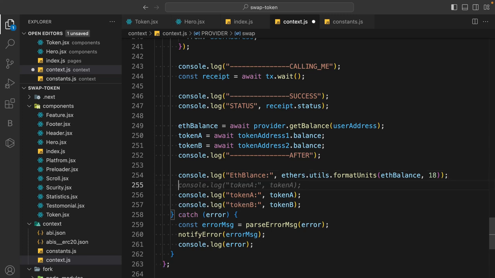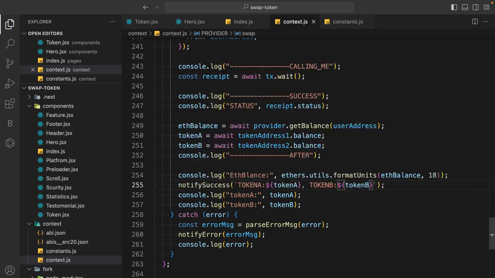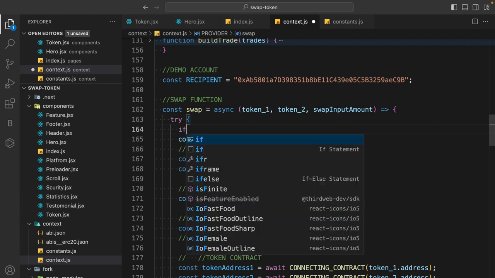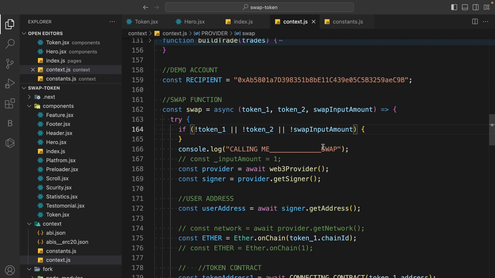I'll say notify success, and then it's going to show the pop-up message of what fund exactly we have, and if anything goes wrong, it's going to capture that as well. So do one thing, let's take an if else statement. We'll say if there's no token 2, or there is no fund swap input, if that's the case, then we have to simply return it.